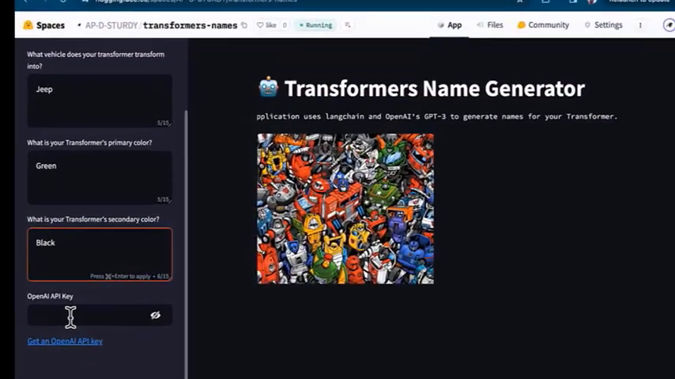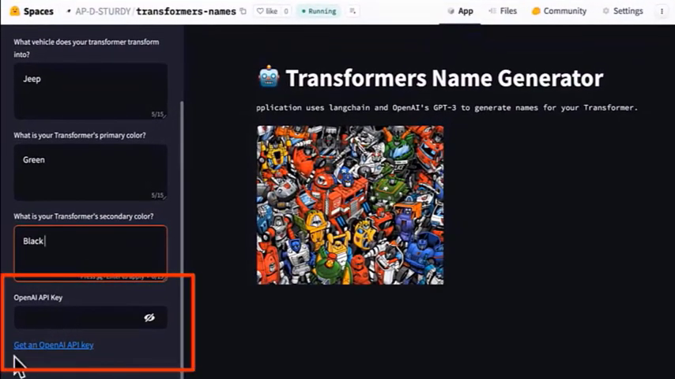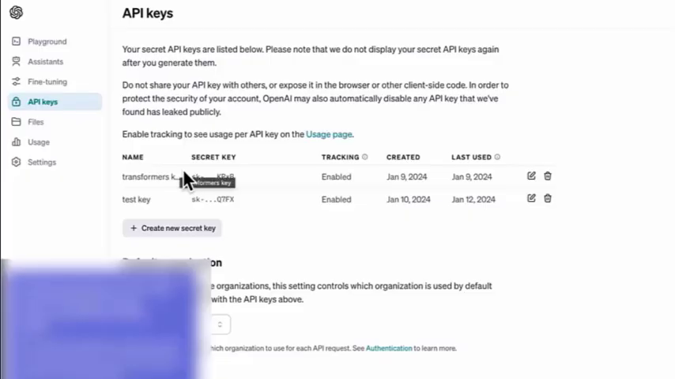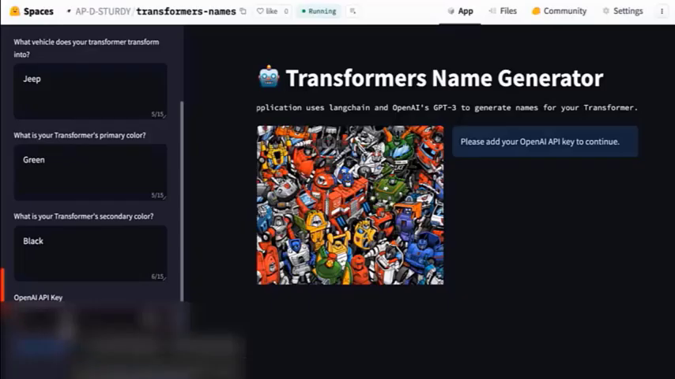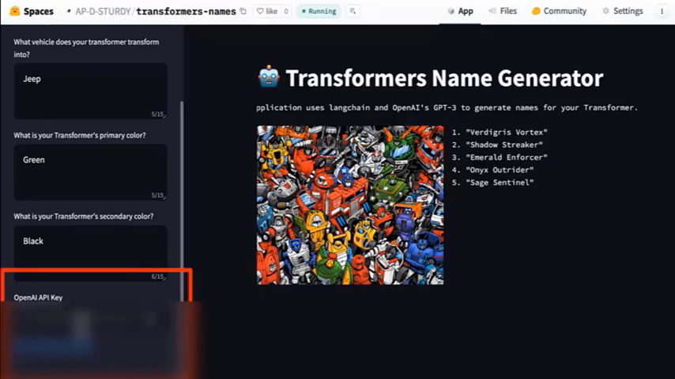Now it asks for your OpenAI API key. This is where you enter your own API key. Anyone can generate one from their own OpenAI login and dashboard. So anyway, I have my key, put that in. Okay, and here we go.